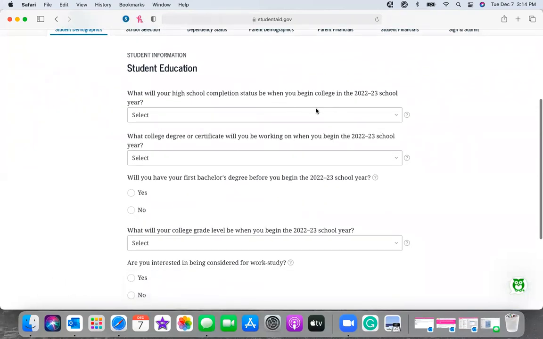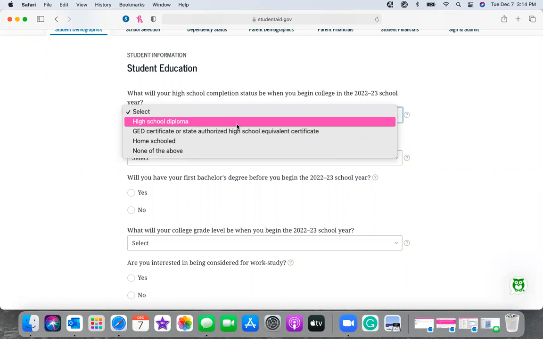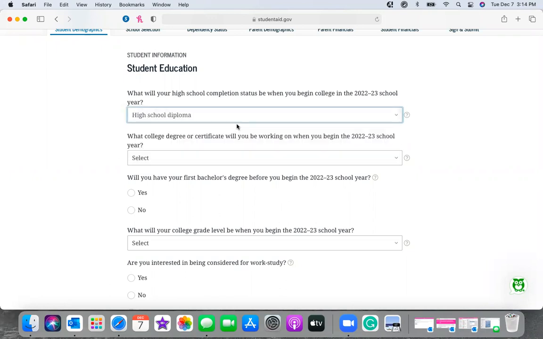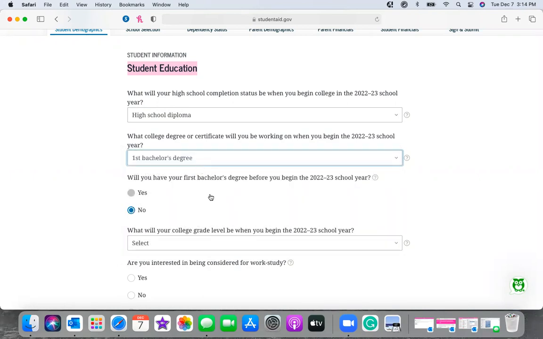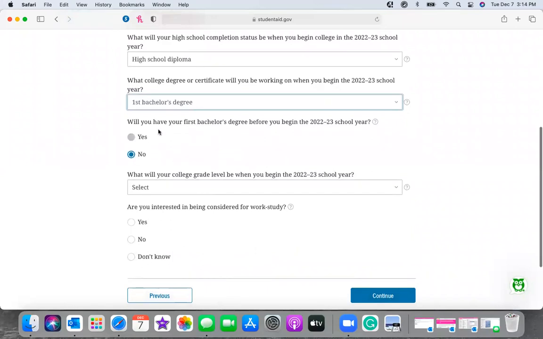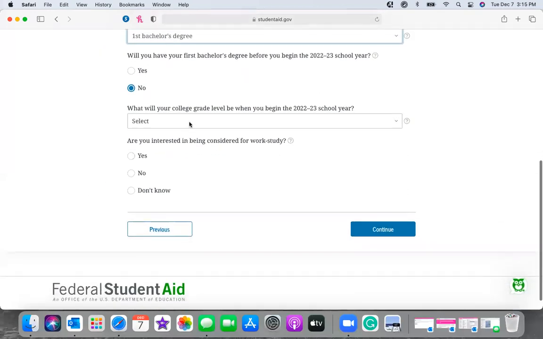What will your high school completion status be when you start in fall 2022? And for this student, we're going to pretend like it's a traditional student. So they'll have had their high school diploma. Always look up here on the left to make sure you understand who they're asking the questions about. It does get a little confusing. What type of degree or certificate will they be pursuing? So we're pretending that this is a high school senior entering a 4-year program. Will you have your first baccalaureate? No. And it pre-selected that for me. That's called skip logic. So that will happen.